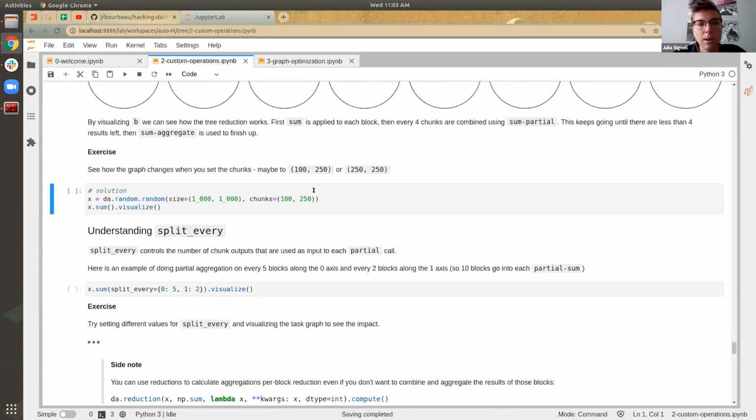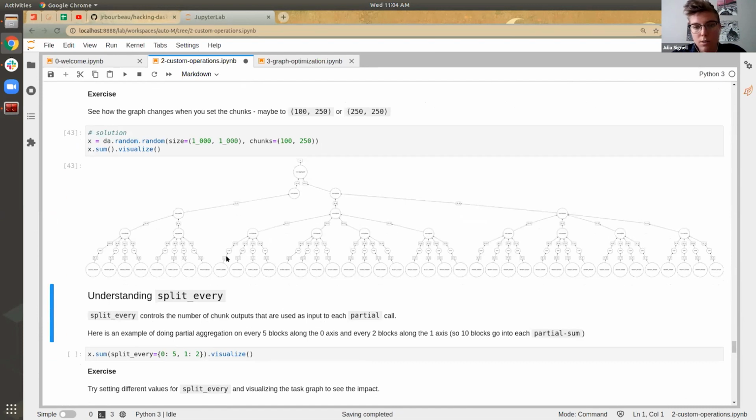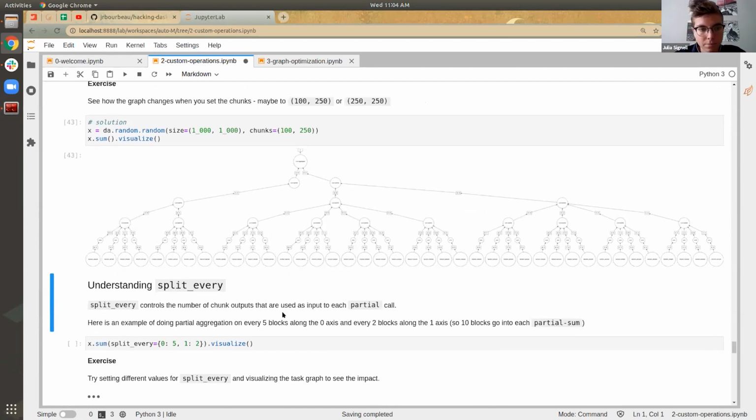So you can experiment with different chunk sizes. Like if you have 100 and 250, then your graph gets a lot bigger because you have a lot more chunks. But they're still doing this tree reduce where they're stepping up and aggregating and re-aggregating until they get to the final product.